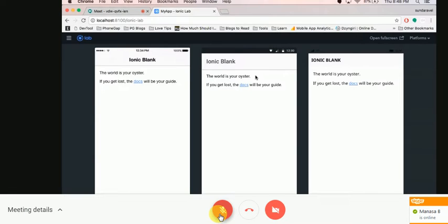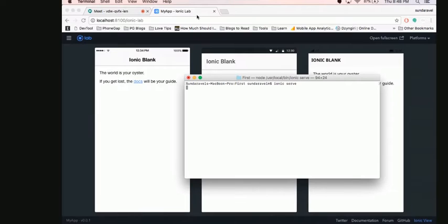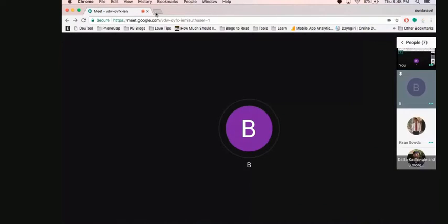In the UI, you can execute ionic serve and have a look at how the UI looks on multiple platforms. To stop that, again you can cancel it with Control C. So I'm executing ionic serve here. Open it again.